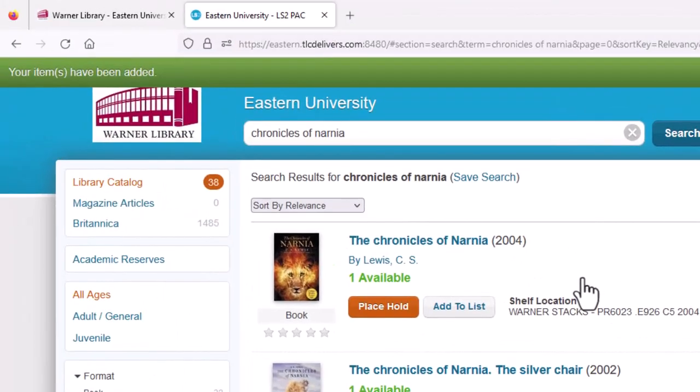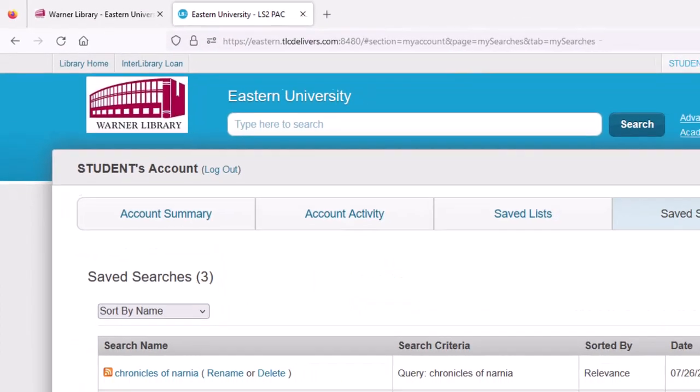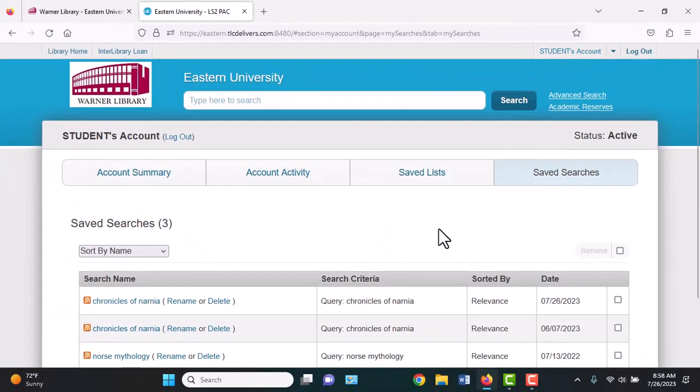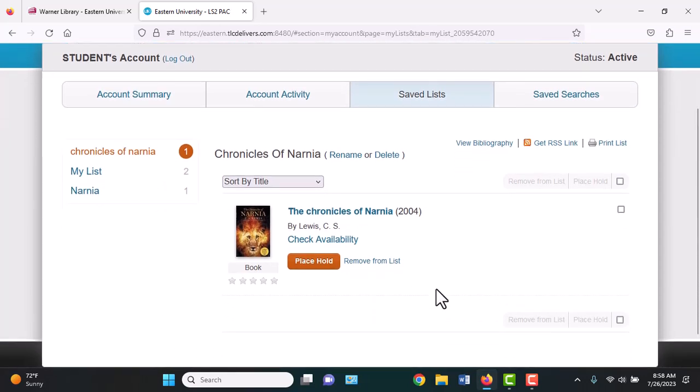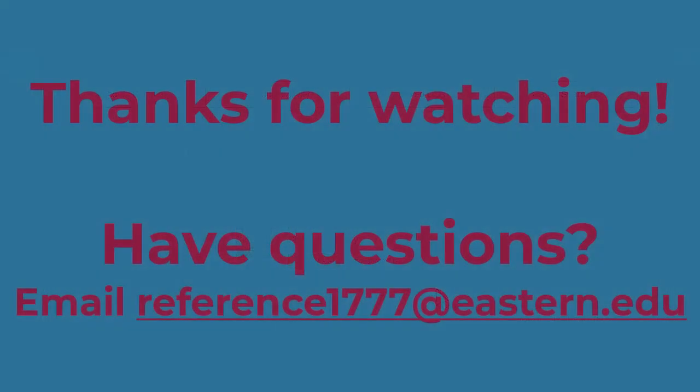A green bar will appear at the top of the page to let you know your item has been added. You can then see all of the items in your list in the library account under this tab, Saved Lists. From here, you can check the availability of the items in the list, place them on hold, or even print the entire list out.